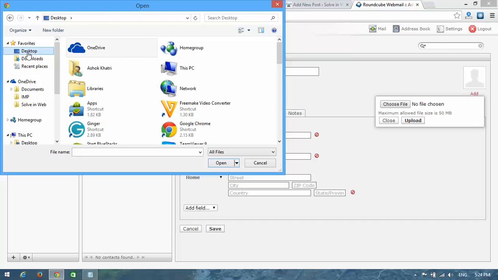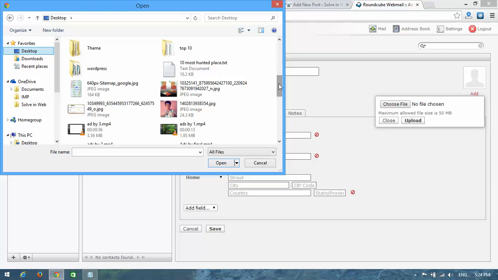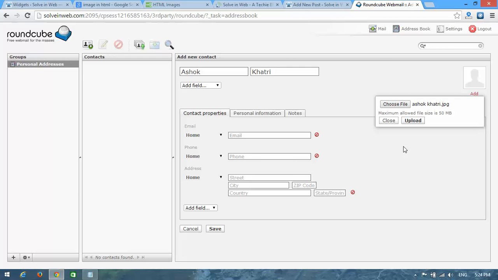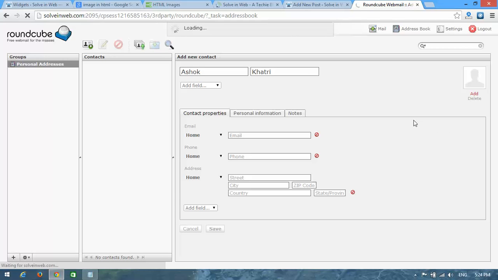Now I'm going to choose my image. Okay, and click on upload. Okay guys, look at here, the image is uploaded. Okay guys, and fill in something here if you want to, and in this way you can put your image in your paid email on a platform such as Roundcube.